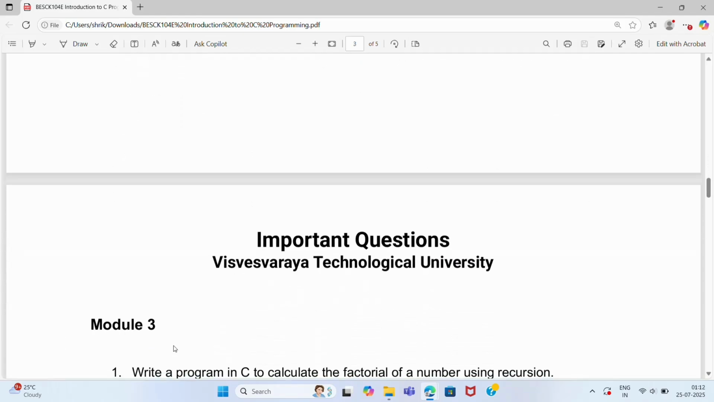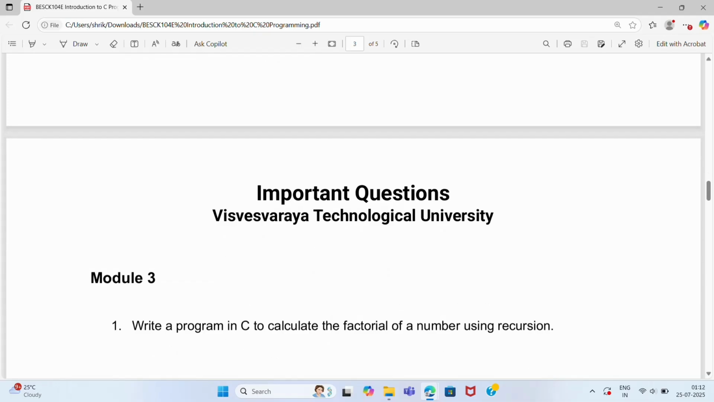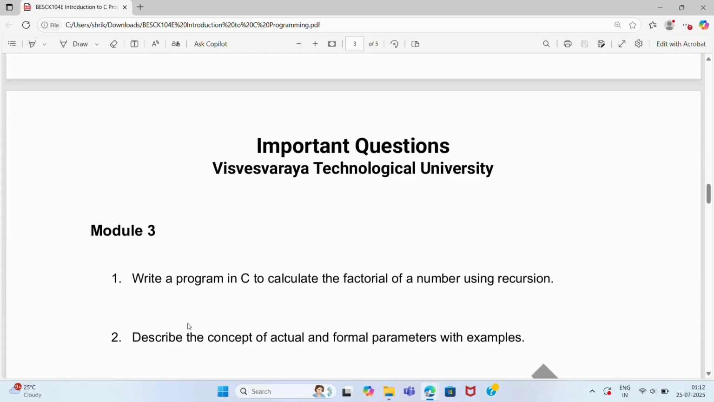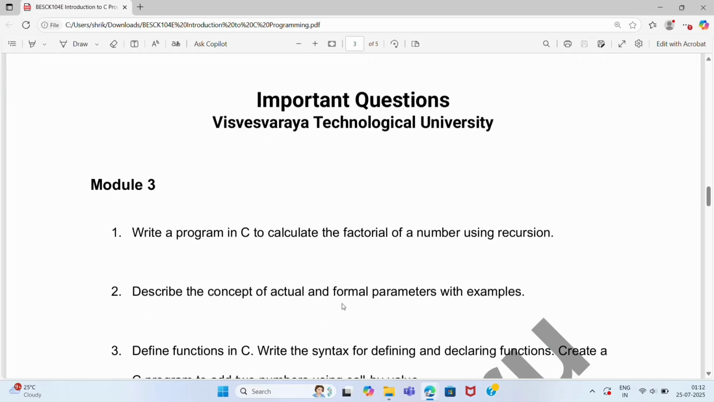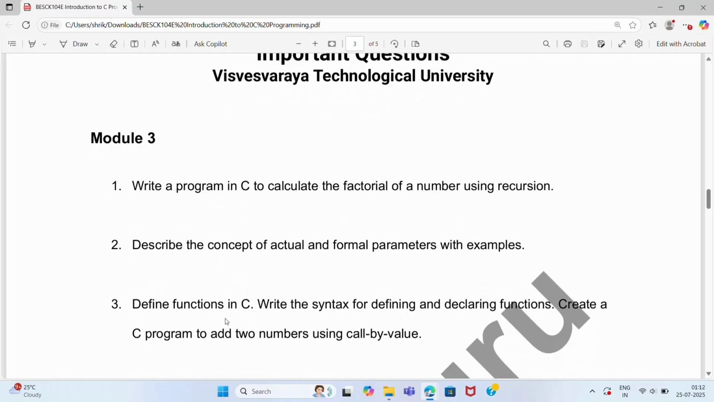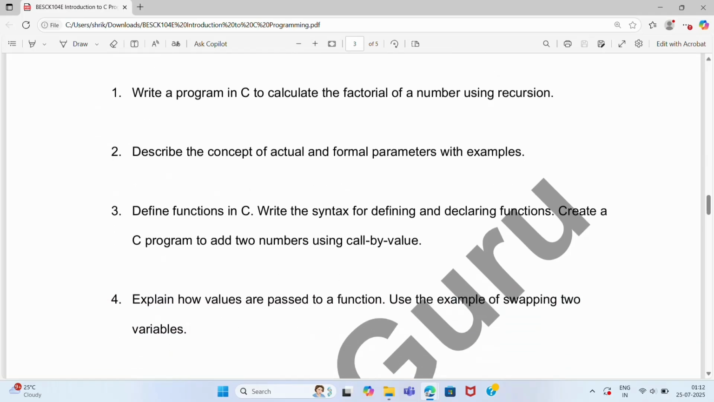Okay, next, model 3. Write a program in C to calculate the factorial of a number using recursion. Describe the concept of actual and formal parameters with examples. Define functions in C. Write the syntax for defining and declaring functions. Create a C program to add two numbers using call by value. Explain how values are passed to a function.